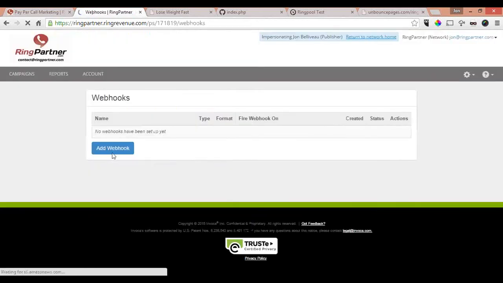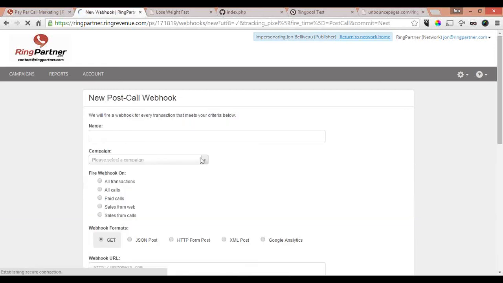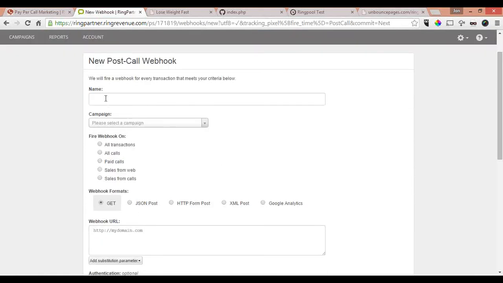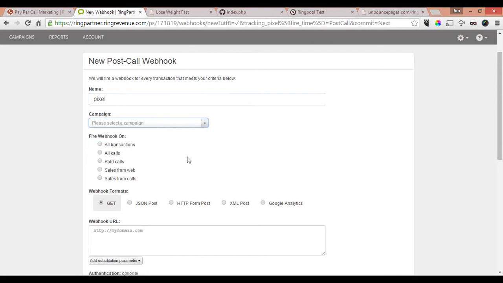In here, you can add a webhook. You can set it up if you want it to be pre-transfer, post-call. For what we do, this is going to be post-call. And then if you're familiar with setting up tracking pixels and postbacks, it's very straightforward. You're going to want to name it. You'll select a campaign that you want it to be for, or it can be for all campaigns.